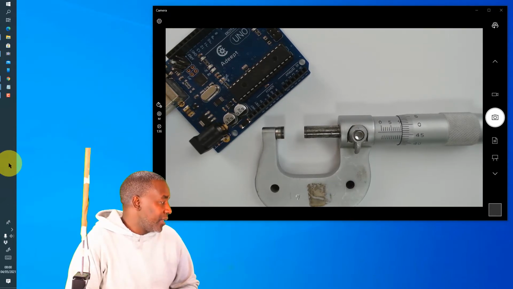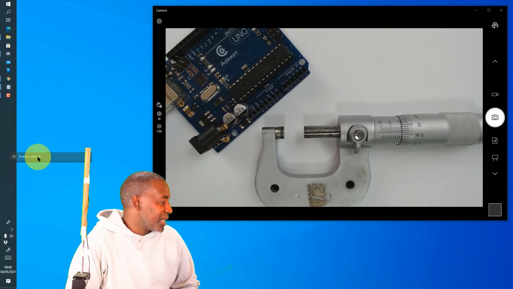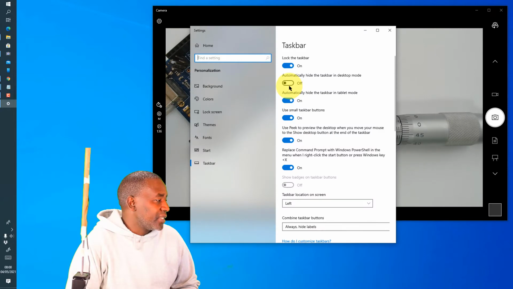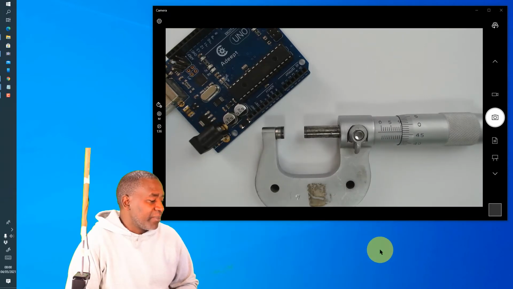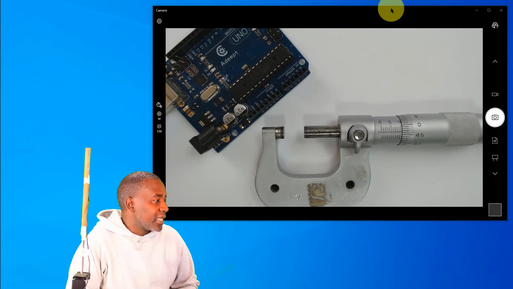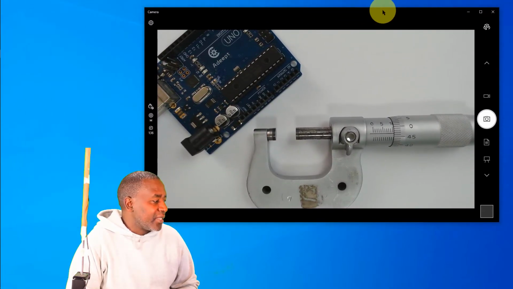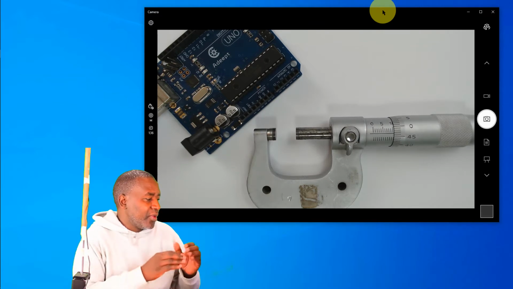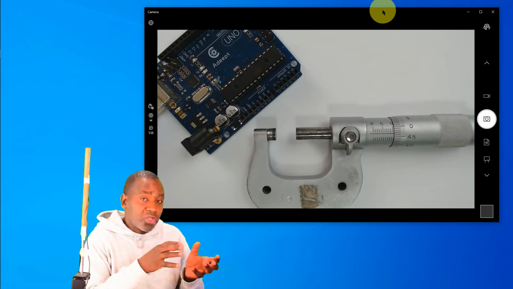I can even put away the taskbar: click on it, taskbar settings, and here it is. I put it away so as to make my desktop as neat as possible. I was having my desktop the way it is because I wanted to show you those changes that you can make.